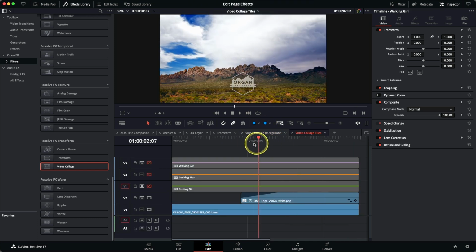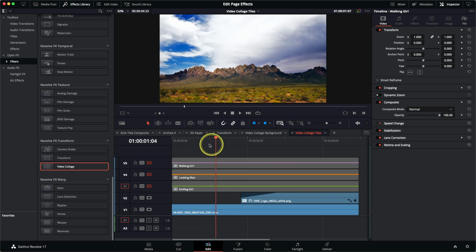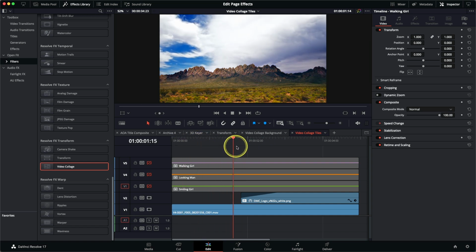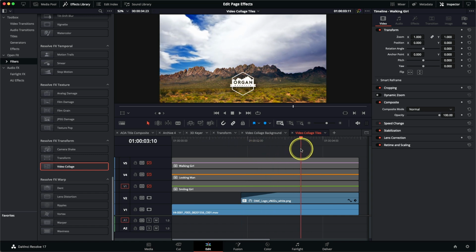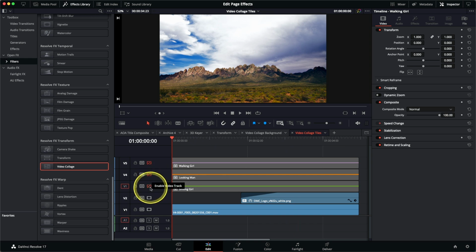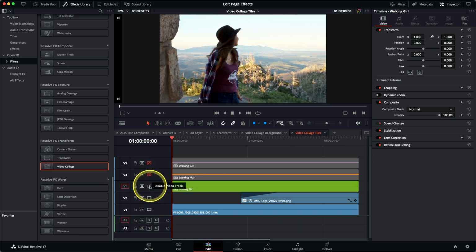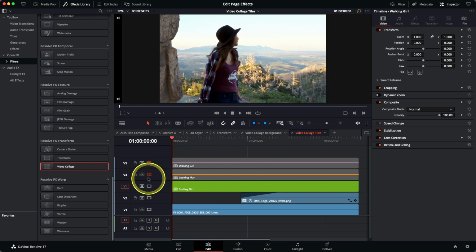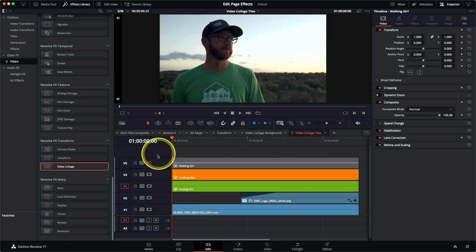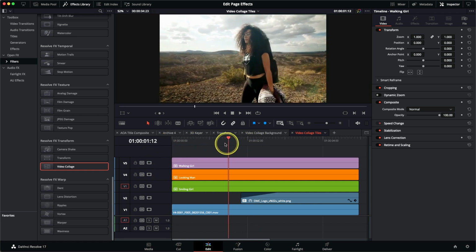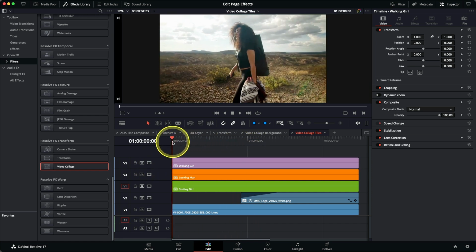Now in this case, we have a timeline that's already set up with the organ mounting background on the video 1 track. We've also got an animated logo that fades in. On video 3, we've got a compound clip of a girl turning towards the camera and smiling. Video 4, we've got a man looking. And video 5, we've got the girl from the canyon walking across the mountain top.